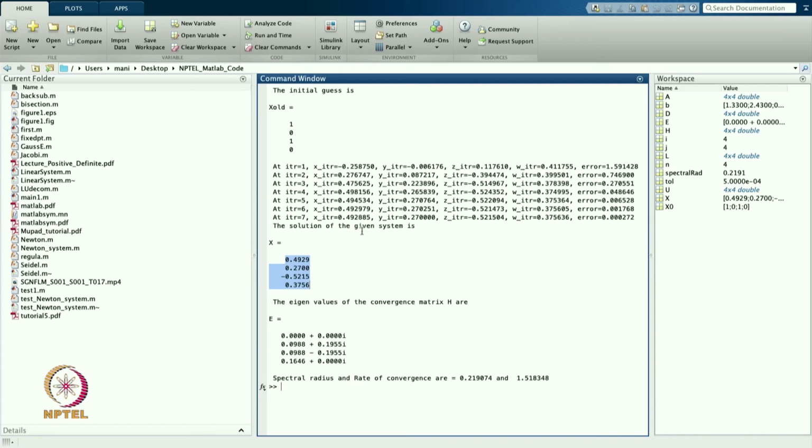So, in this case the solution is converging, because you can see from here that after 3 iterations you will get the knowledge of what the solution will be. See the power of this method, that even after 3 iterations you can see that the solution is converging: this is converging to 0.49, this to 0.27, this to minus 0.52 and that to 0.37. So, even after 3 iterations you are able to guess where our solution is going to lie. So, that is the power of the Gauss Seidel method.